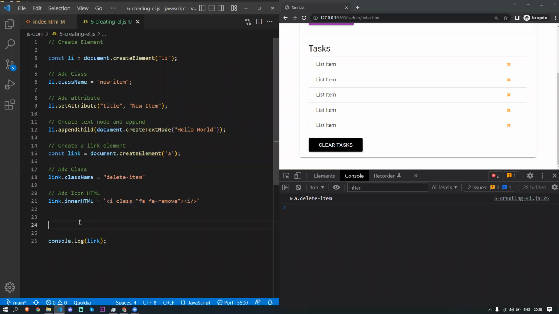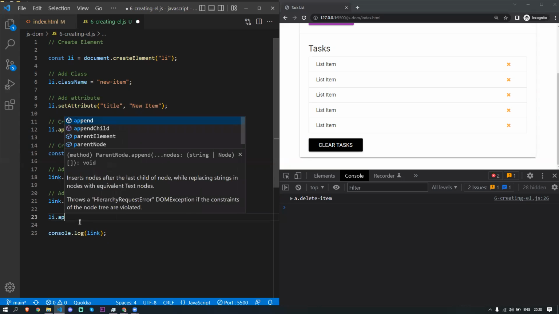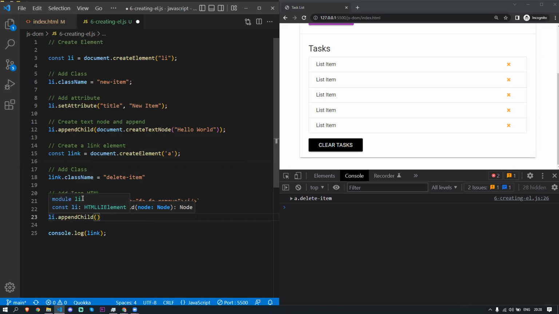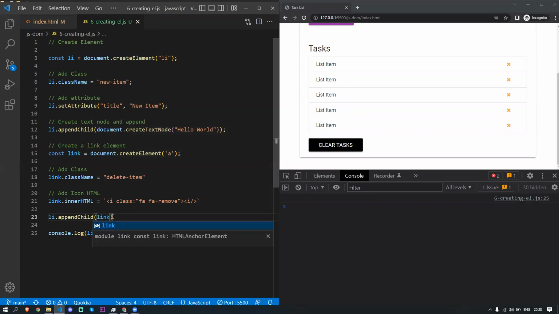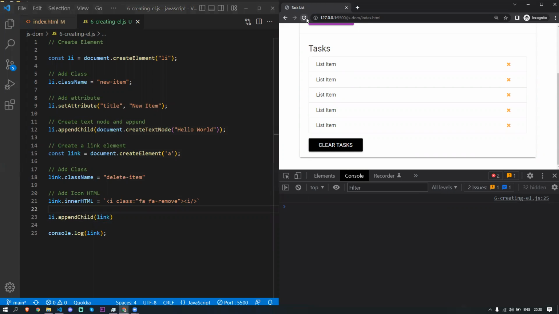Okay, so I want to append the li dot appendChild, the child inside the li. What should I want to append? The link, right? So we already added the link. Okay, so everything is okay. So now, the HTML inside the li, I want to append the link. Now I'll put link here. Okay, so if I take this out, now we couldn't get anything.